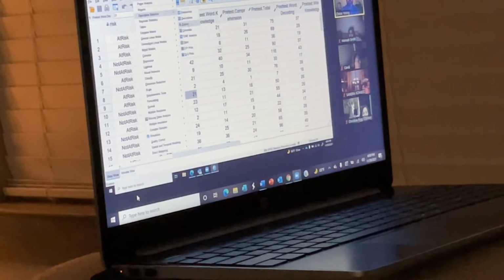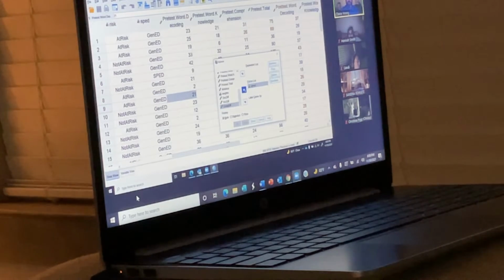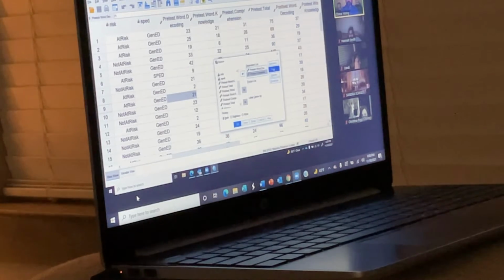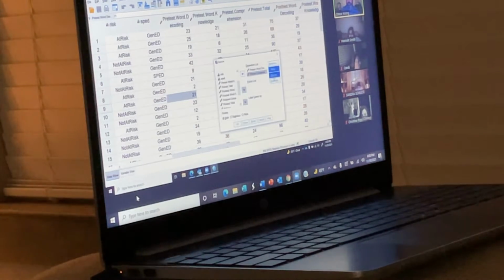Analyze, descriptives, explore, get rid of some stuff. We don't care about group at all. So we do care about the decoding and the pretest comprehension. We go to plots and we keep our normality plots with tests. Kind of cool if you do them all at the same time. There it is.